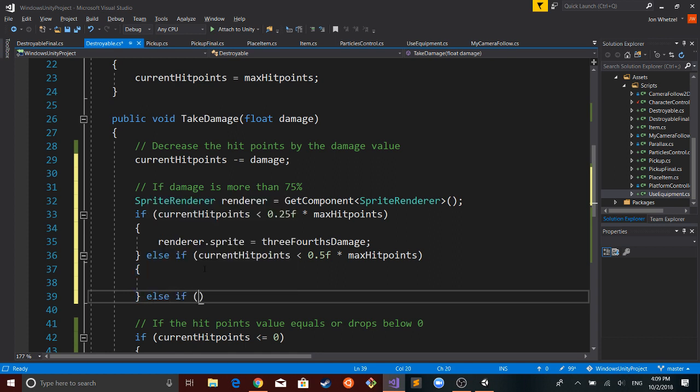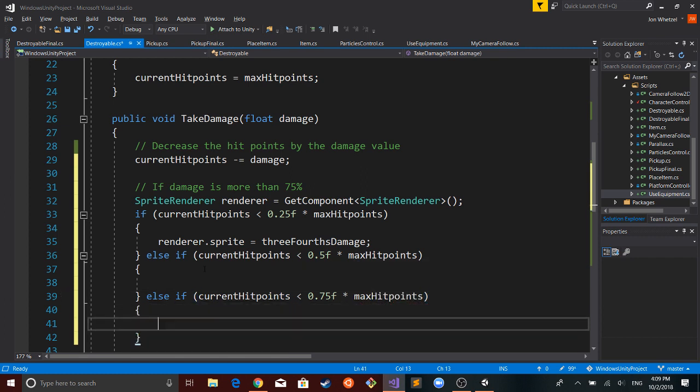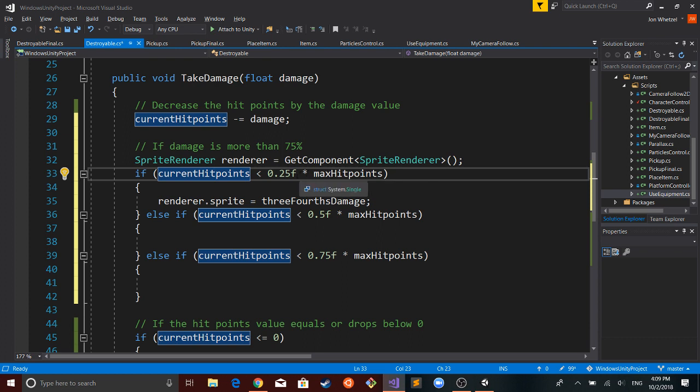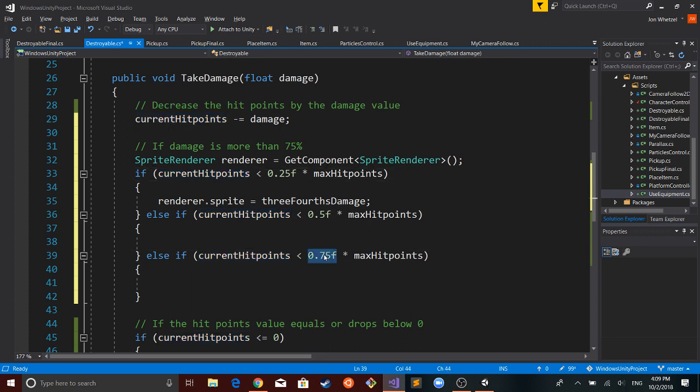And then else if current hit points 0.75F. Okay, so let's make sure this logic works. So if my current hit points, if this is a quarter, which should be, then I get a 3/4 damage. Then I'm saying that's not true. Let's look at half. And that's not true.